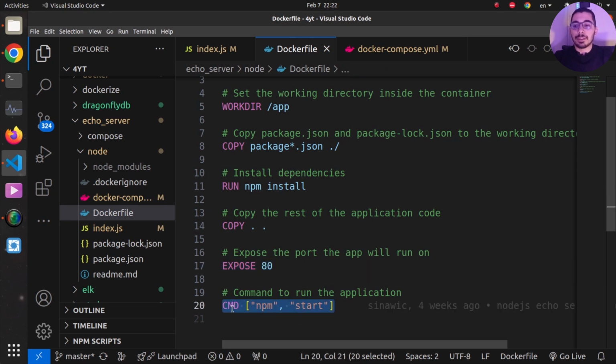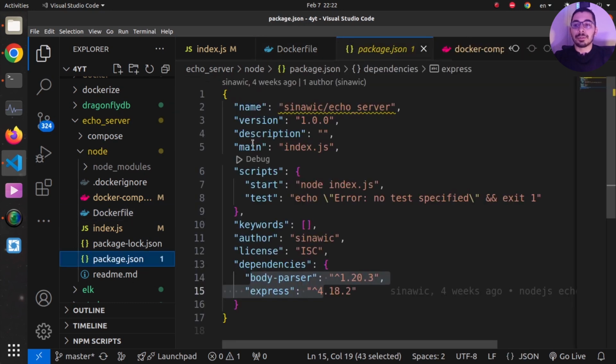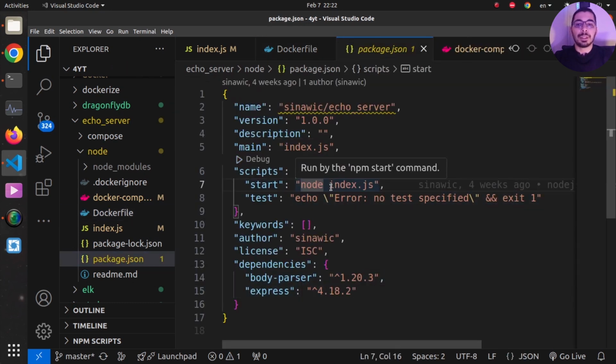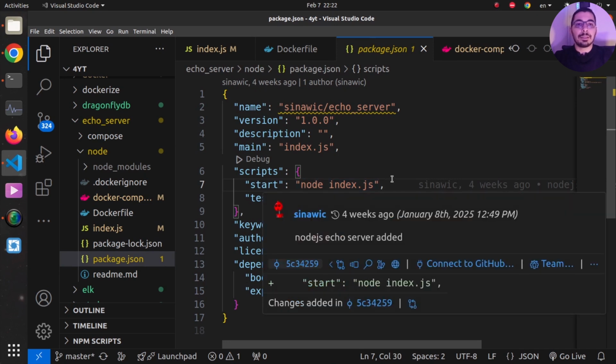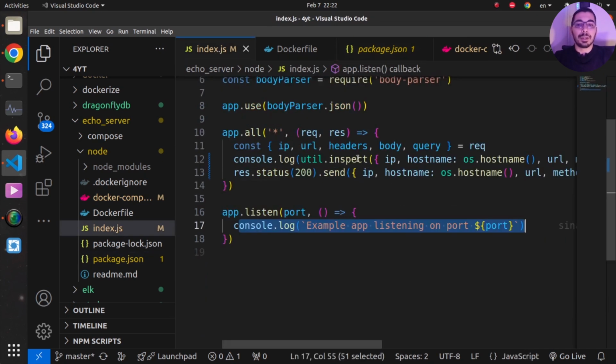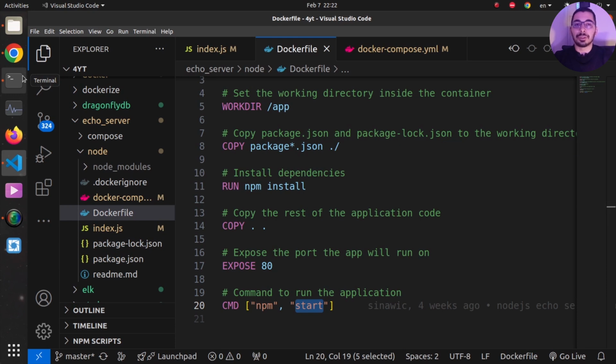Lastly, I'm setting the default command of the image that will be created to npm start, and as we saw in the package.json file, npm start will run node index.js, which is exactly the same file that we saw right over here. So I'll move to the terminal and try to build this image.